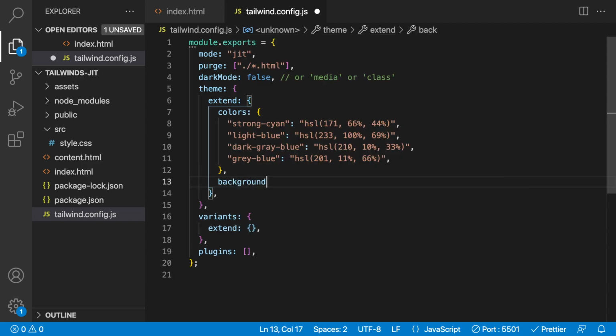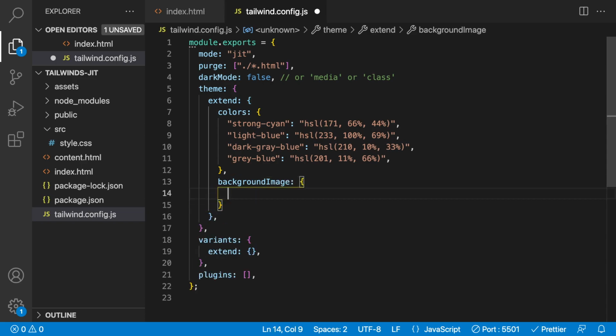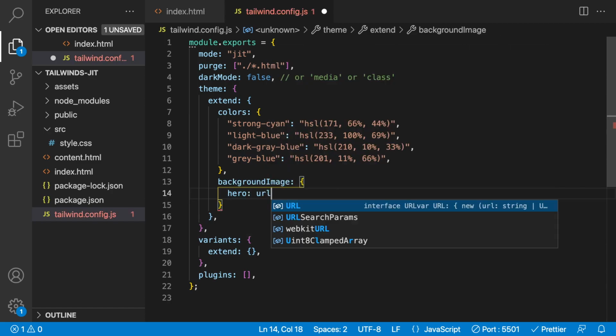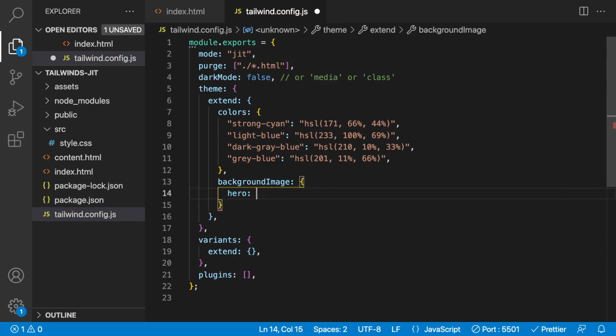So we'll define a background image object, and we'll give it a name. Since we're not going to be using any dashes here, we can just say hero without the quotes, followed by a colon. And then we want to define the path, and I forgot this should be in quotes, so we'll say URL. And we want to provide the destination or where this image is located. So inside of here, we'll say /assets, and we'll do /bg and say header-desktop.png like this. All right, and that's going to be all the extending we're going to be doing.